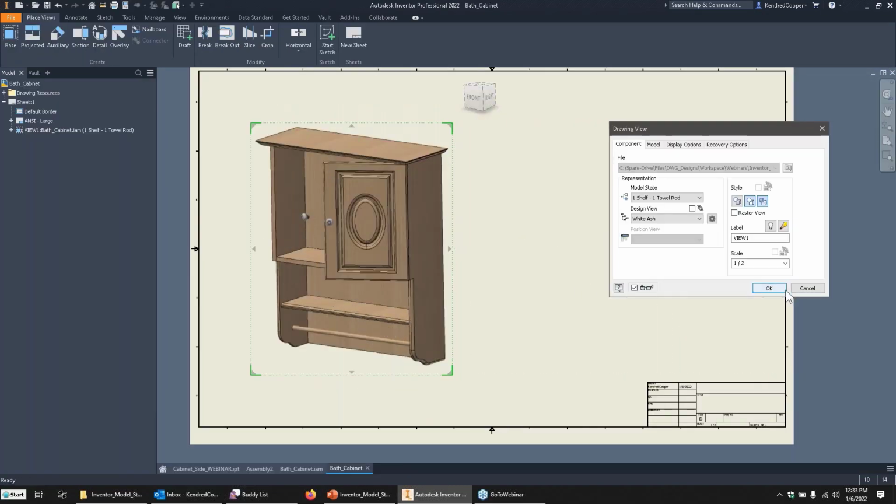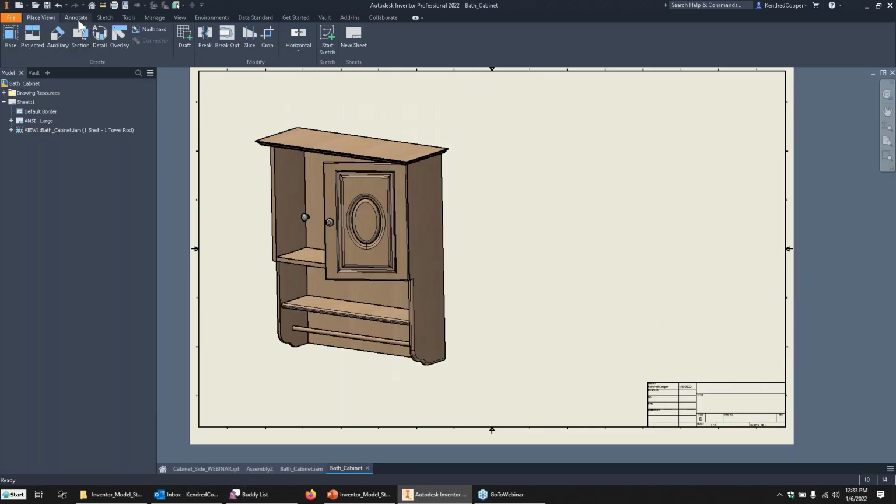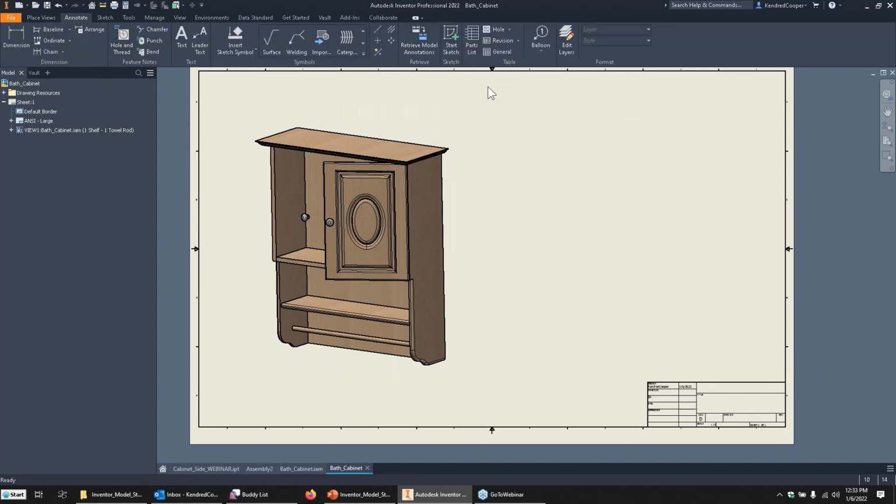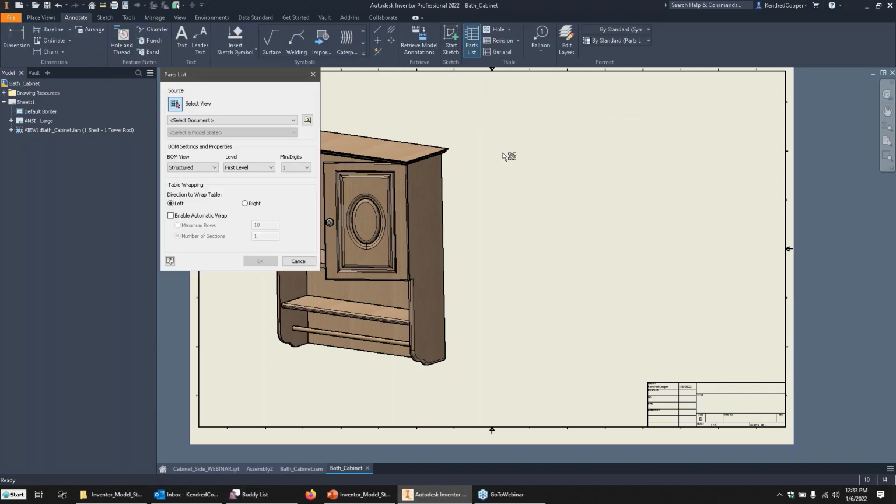So I'm just going to do a custom view so we can see all that a little bit better. All right, so now if I come over here to the annotate ribbon tab, and I invoke the parts list, and I select that view, or I go and select the assembly, doesn't matter. I'm looking at the structured bill of material display.